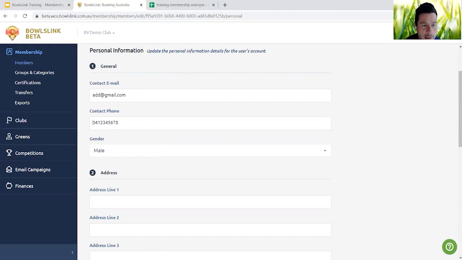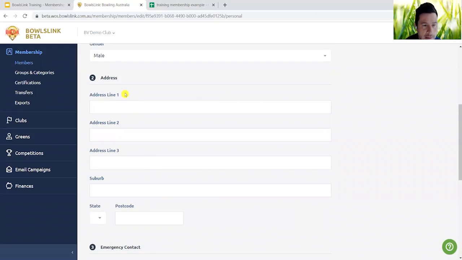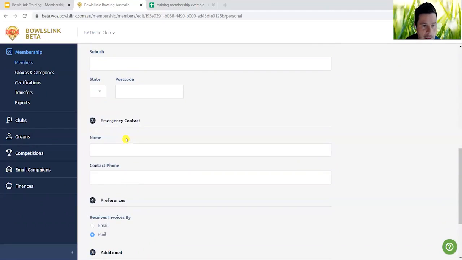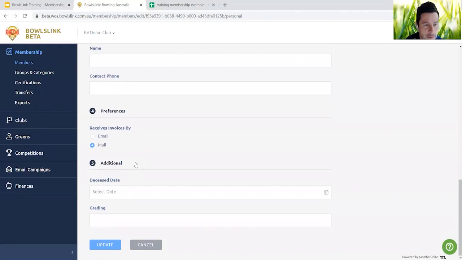So here I could put their landline if they had it. I could add in their address. Emergency contact. That's really handy if any of our members unfortunately have an emergency at the club and we've got someone that we can contact straight away. Invoicing, we'll talk about that in another module, but that's to do with the finance section of BowlsLink. And we've got deceased date. So if any of your members unfortunately have deceased, you'll need to add in their date there. And then add that member to the archive list, which I'll go through in a moment.